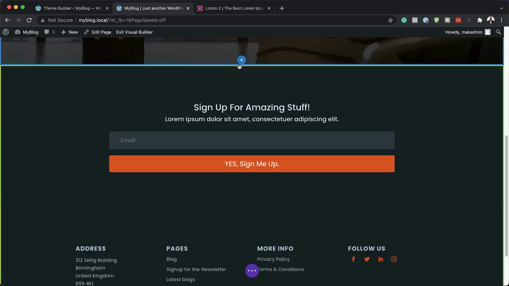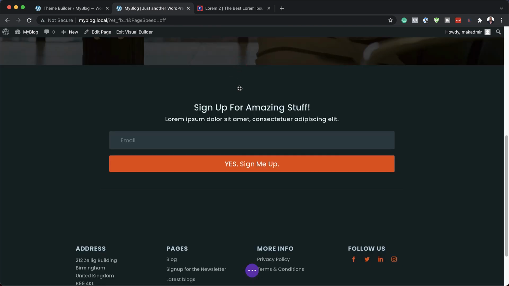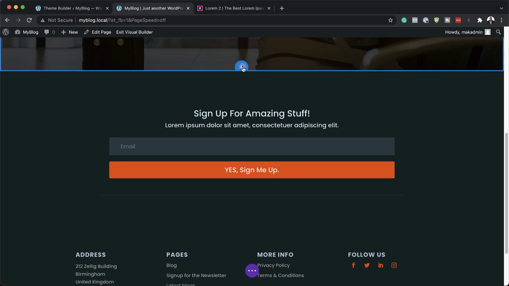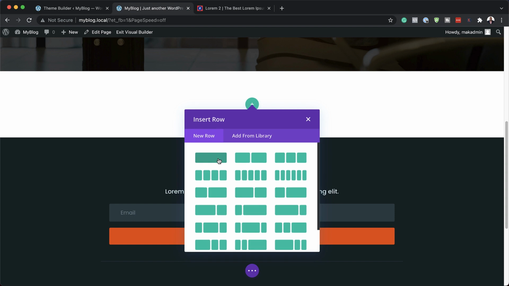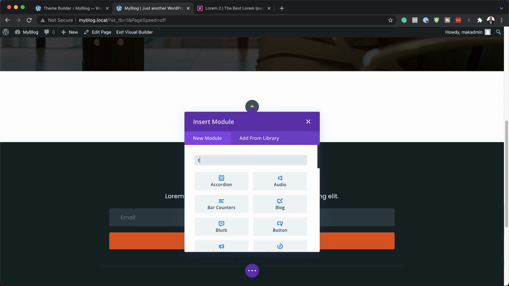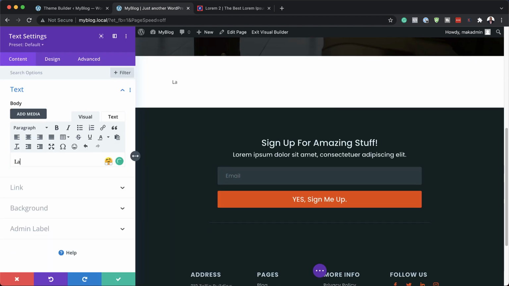The next part here is add another section. So let's go ahead and do that. So I'm going to click here on this plus button. It's going to be a regular section. And in here, we're going to add a single column. And in this column, we're going to add a text module. So I'm just going to call this latest.